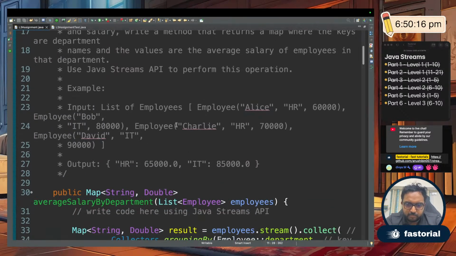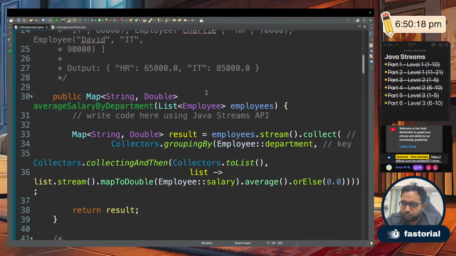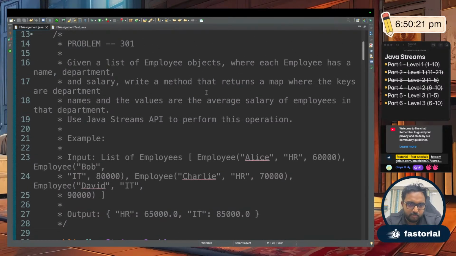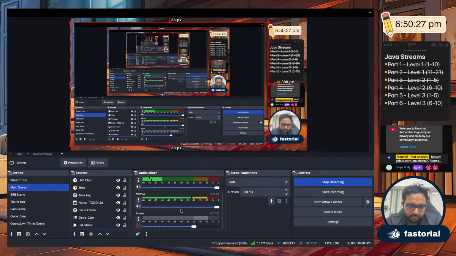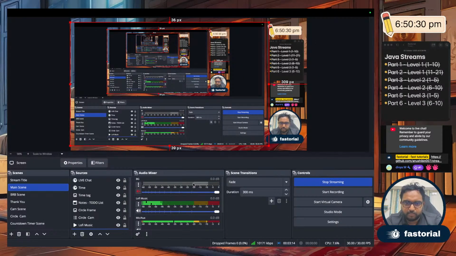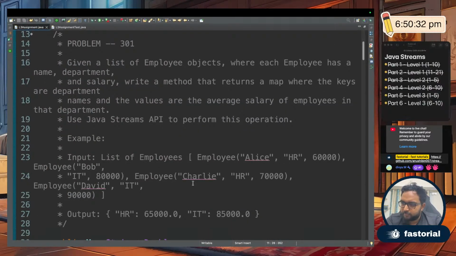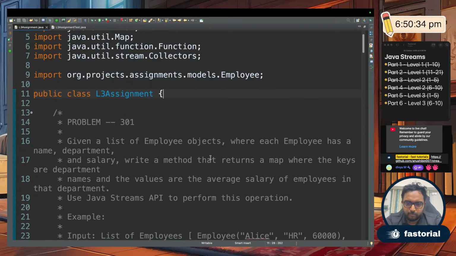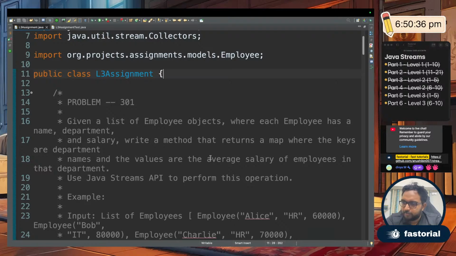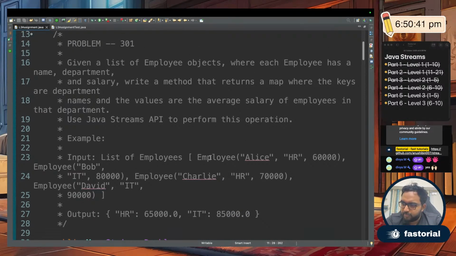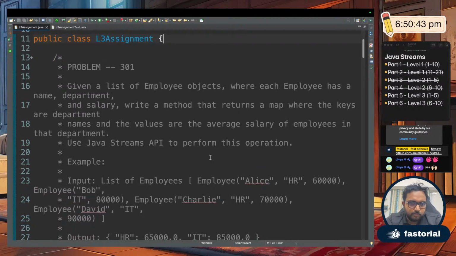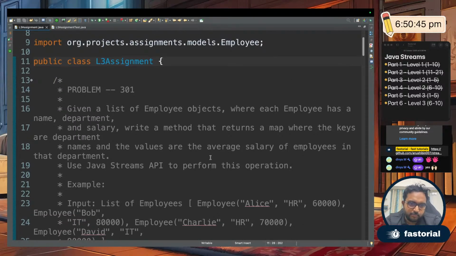So meanwhile, we'll just quickly go through a recap of what we did for the first 5 questions, just to refresh our memory. Are you able to hear me? Everything is fine, right? My screen share, all of it. Okay, let's go then. We'll look at the first 5 questions of the level 3 assignment.